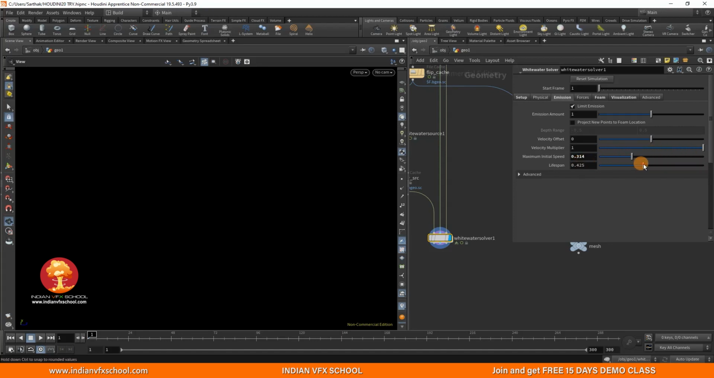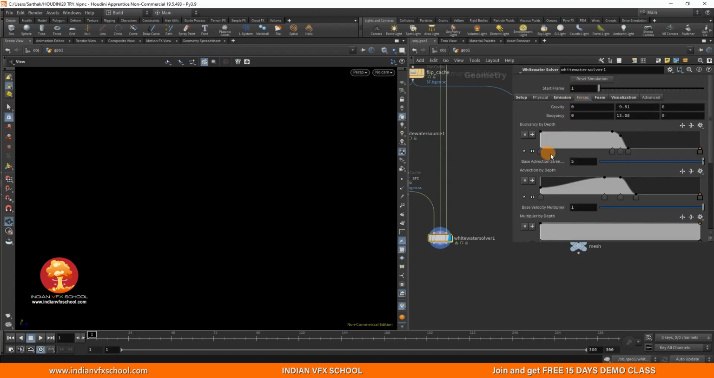For the lifespan, I'll change it to maybe 2, and that means all the whitewater particles will die after a lifespan of 2. That means 48 frames. Now let's go to the forces.